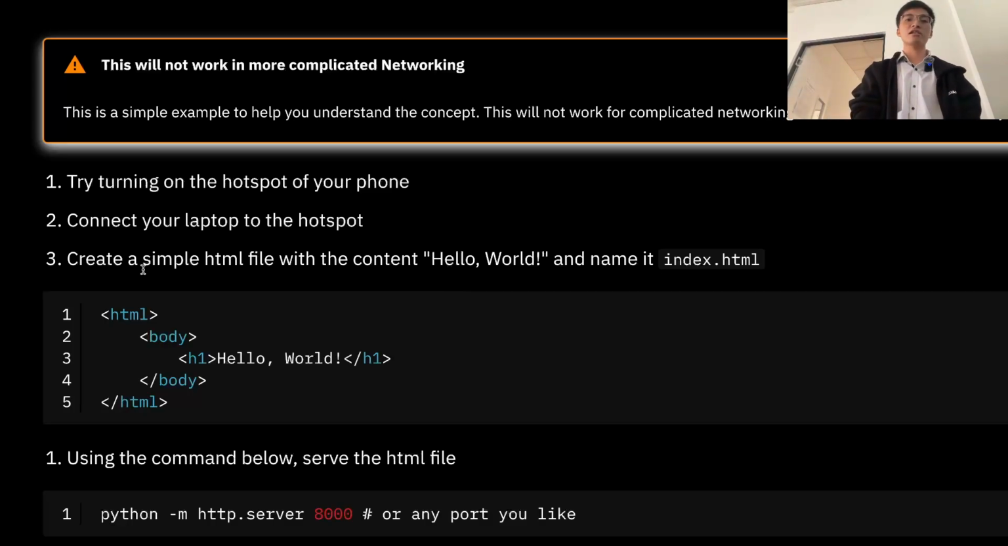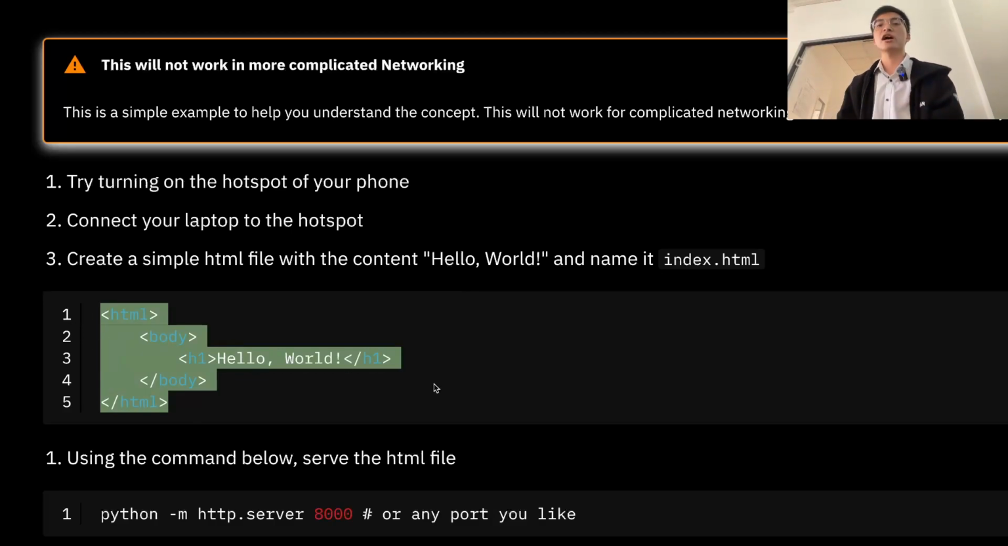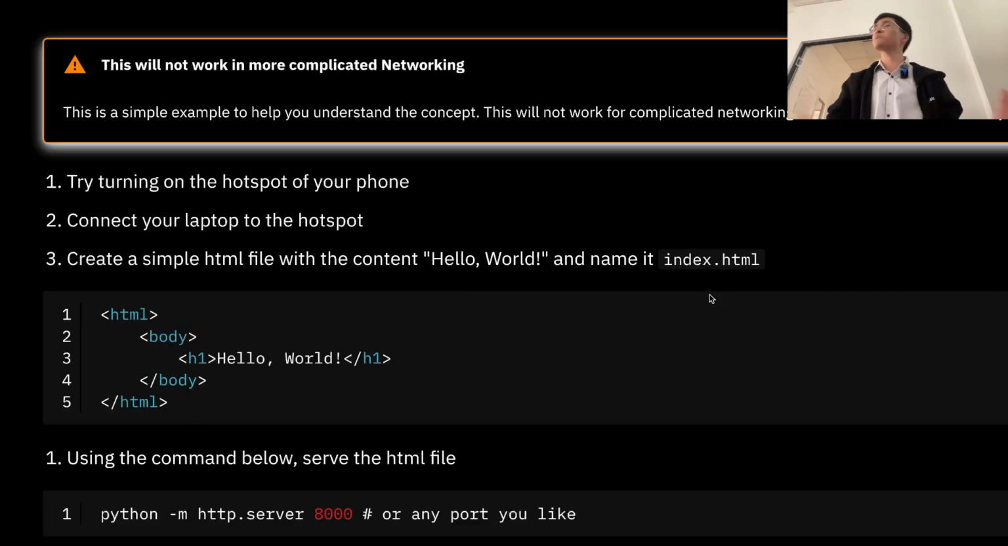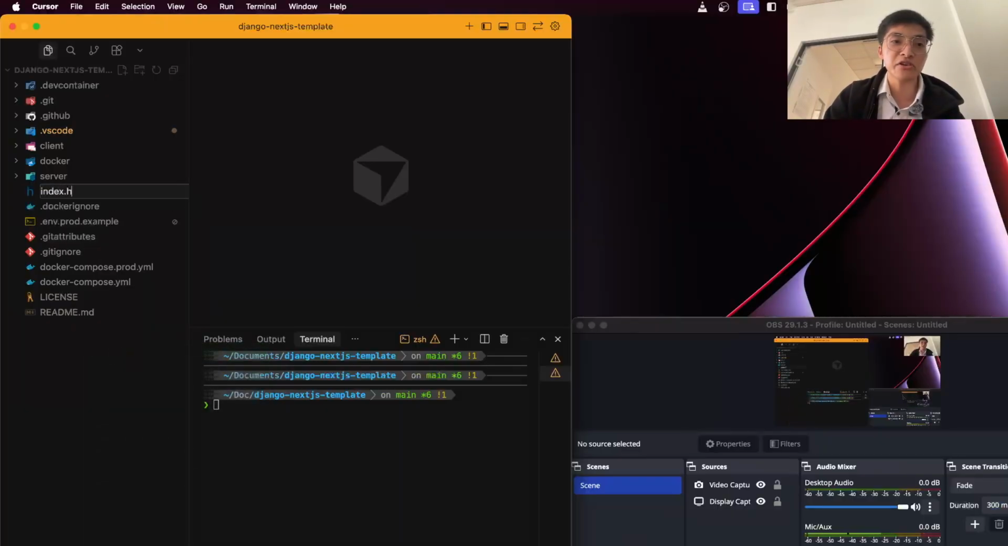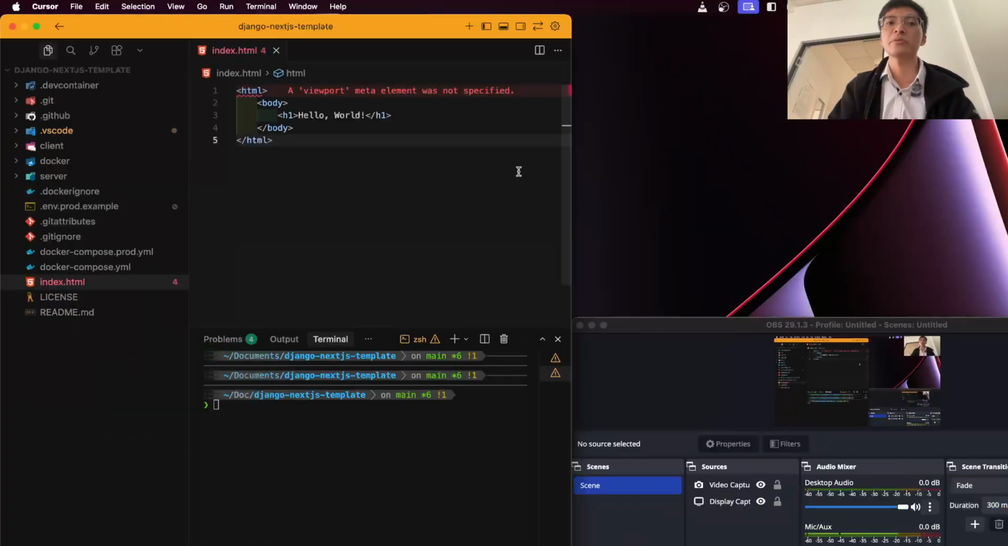So I connect the laptop to the hotspot, and I'll create this new file over here called index.html. And I just have a simple hello world right there. So it'll just be a page. So let me open that up, index.html over here. And then I just paste it right there.